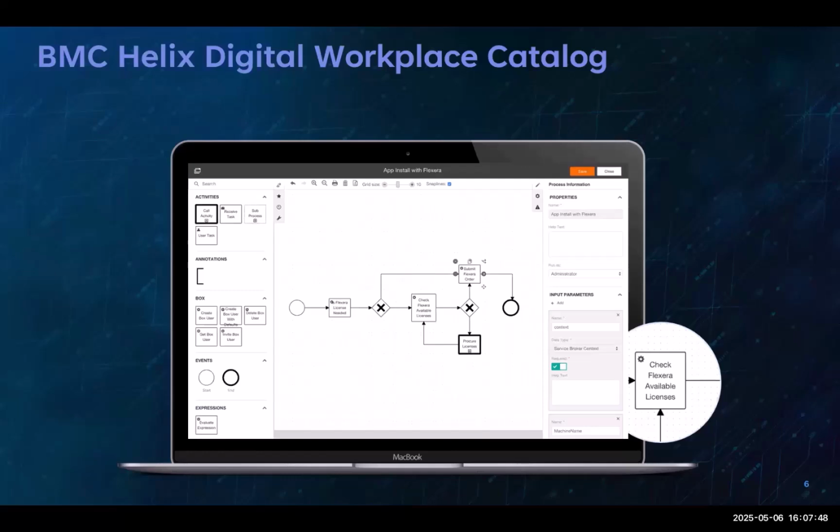Super easy, super fast, and of course it integrates to anything that can either provide an API or some of the integrations that we have out of the box, for example, with Flexera, which is highlighted here.